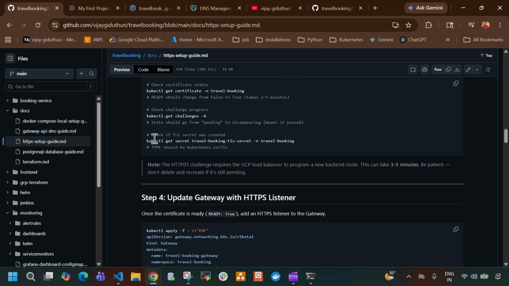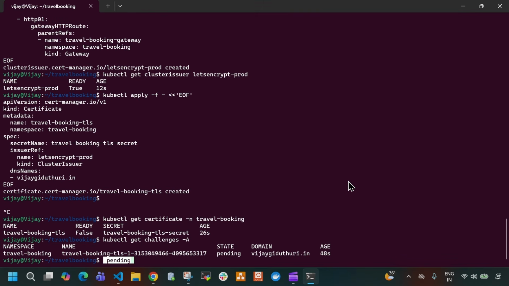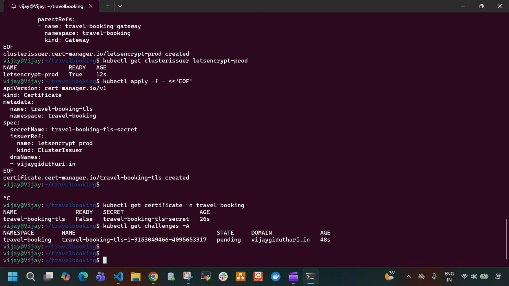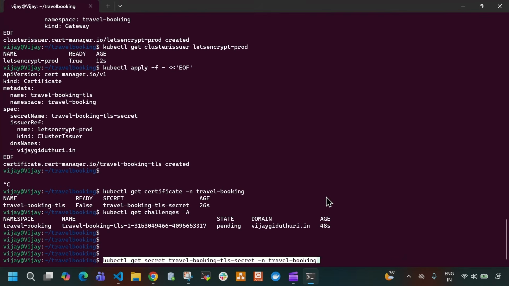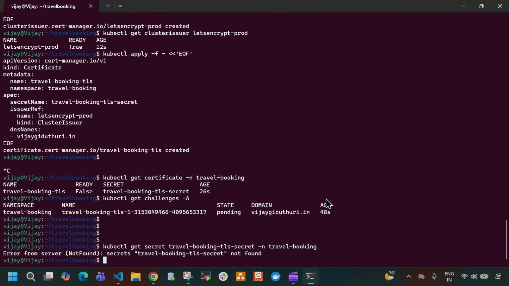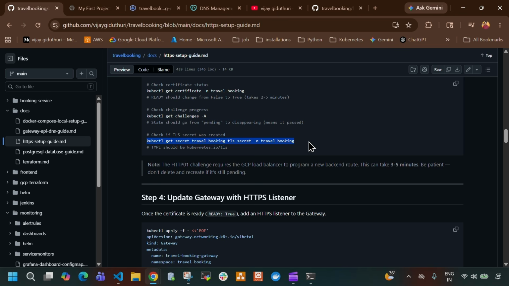Okay, so now let me check whether the TLS secret is created or not. Let me copy this and paste it here. Let me copy once again. So we need to see the TLS secret, guys. Okay, error from server, so it's still not created. So let's wait for some time. It will basically take around 3 to 5 minutes to create everything.